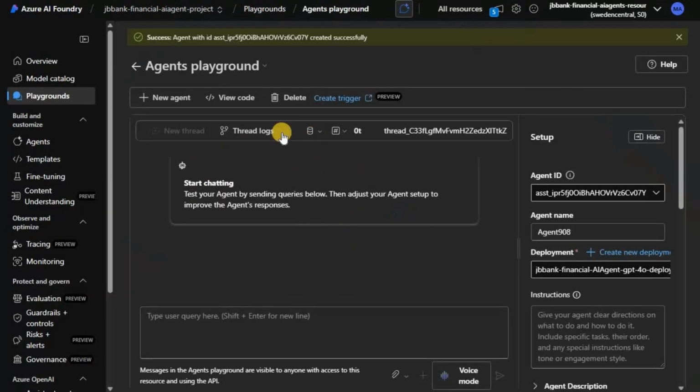Okay, so it is deployed now. I'm currently seeing the agent's playground right now. Yeah, and we have this agent here. So let's first name our agent. What I'll do is change this name to JBBank underscore retirement advisor underscore agent.